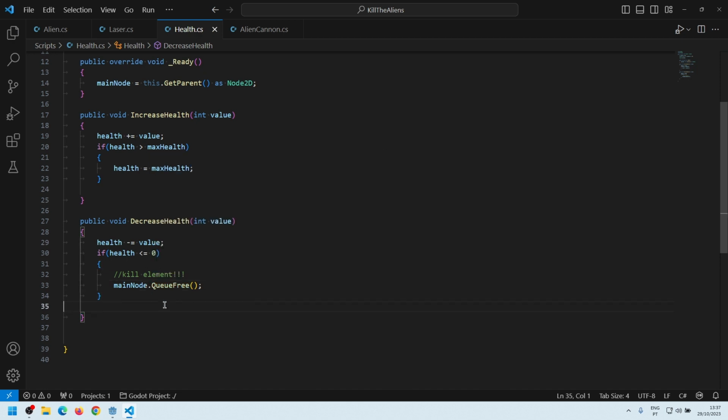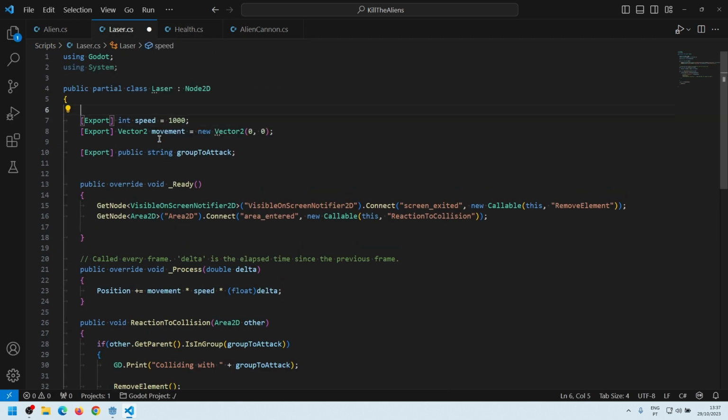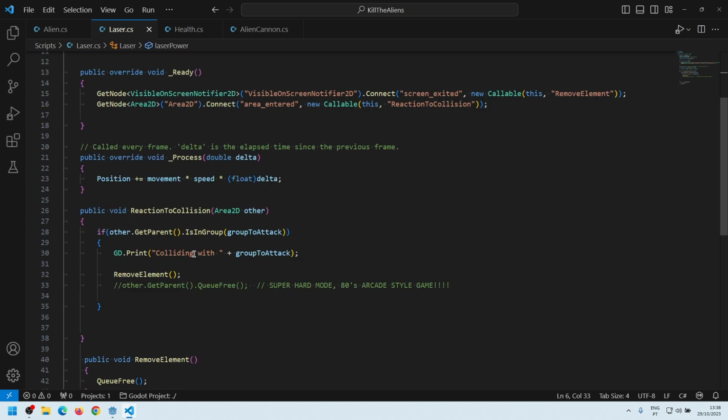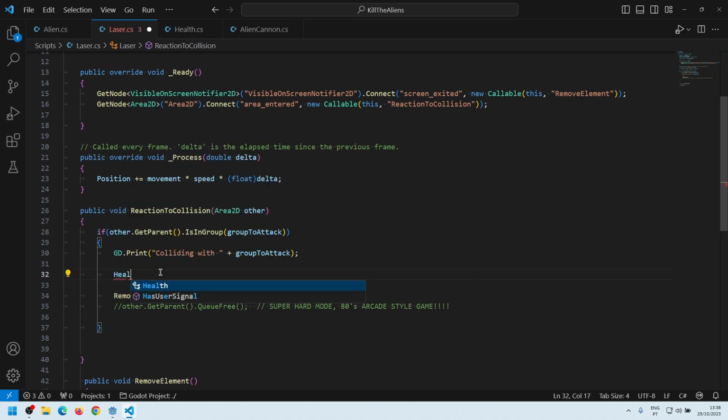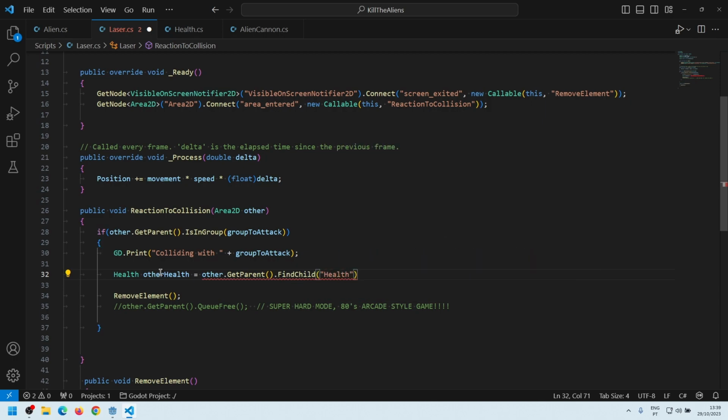This ensures the self-sufficiency of the element, but we still need to get the laser to discharge values into decrease health. In the laser script, we start by declaring an int variable for the value that the laser deducts upon impact. Whenever we have a valid collision, we declare a variable of type health, our other script, named other health, and we assign the health node of the other element.